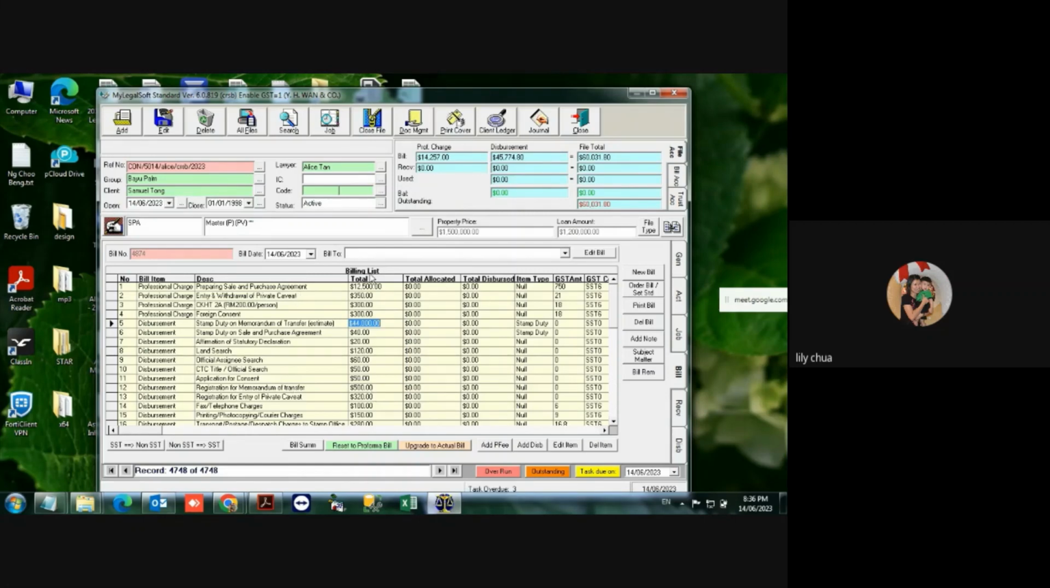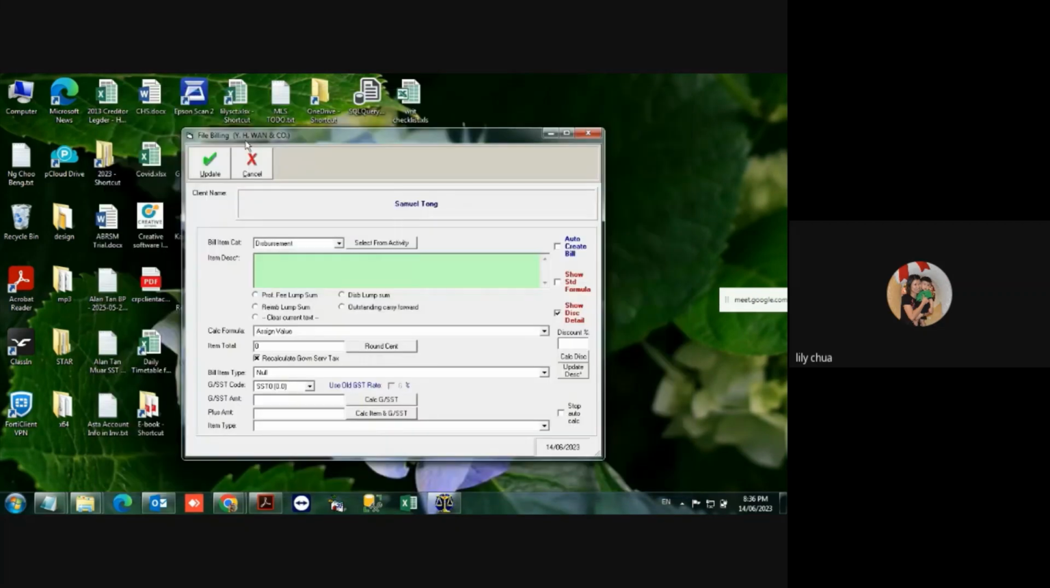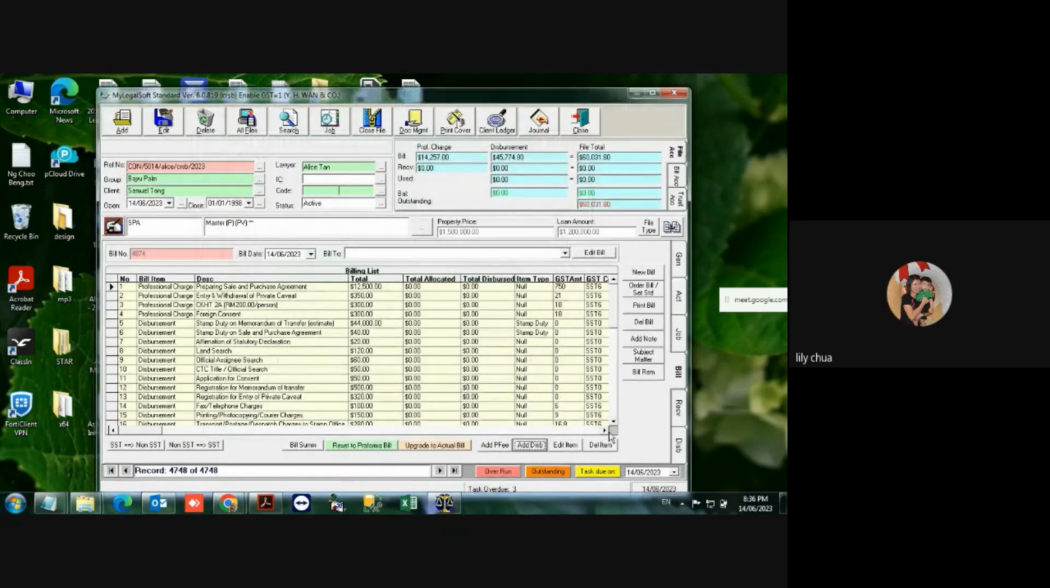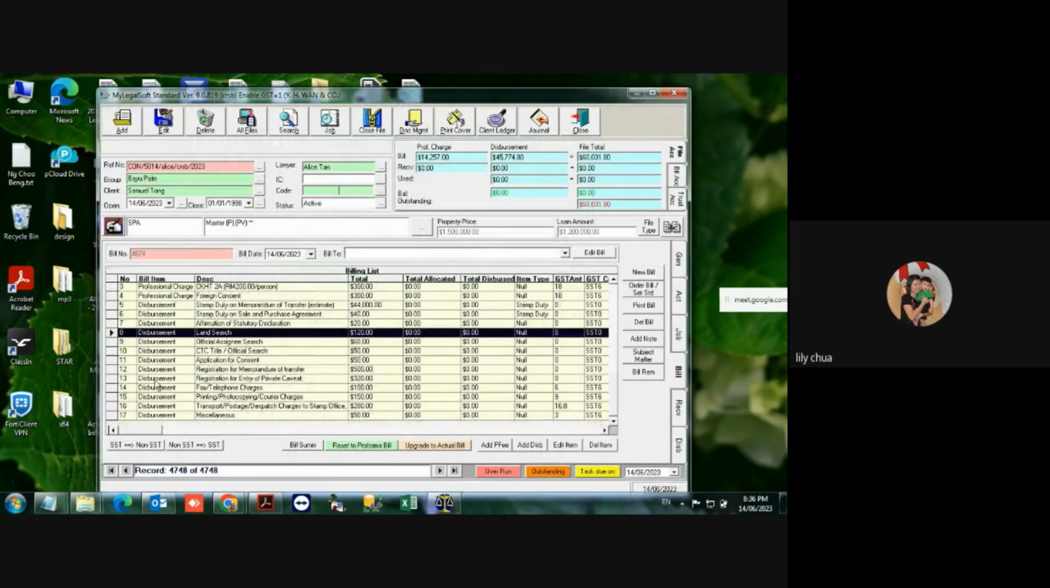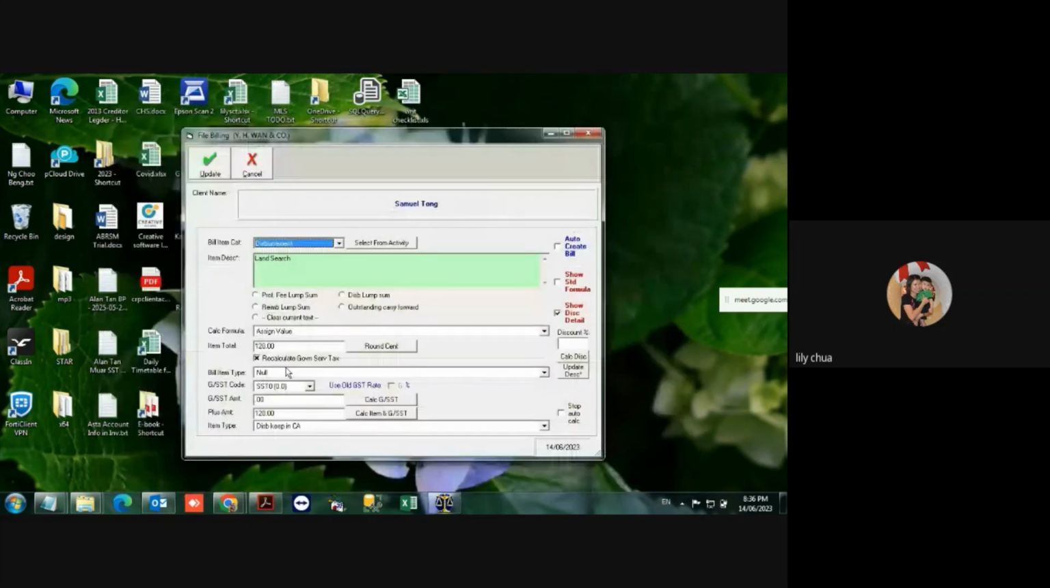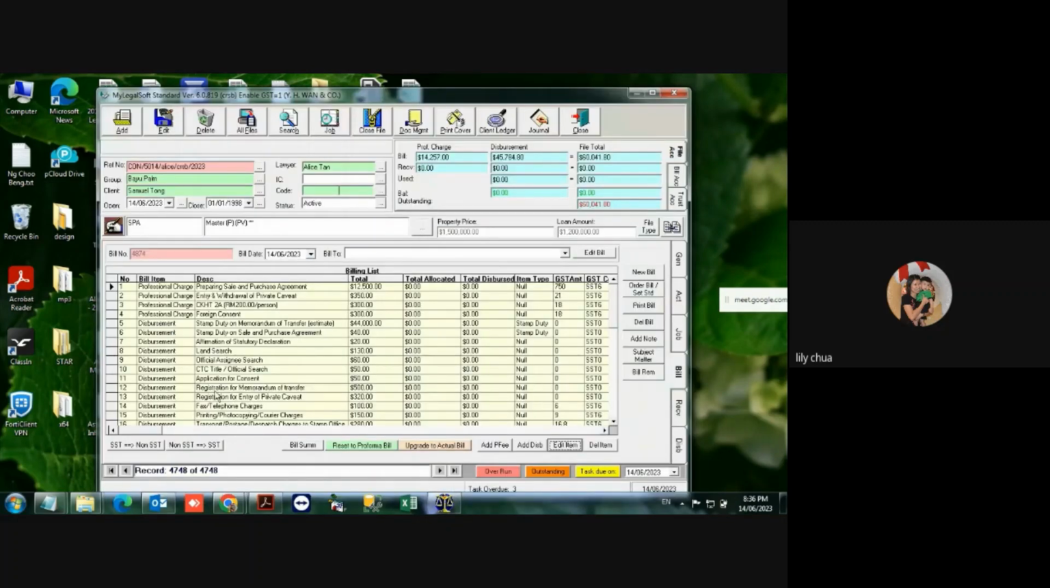Now we can still change the bill using these four buttons: if I have any new professional fee to bill, new disbursement to bill, edit an existing item, or delete an existing item. For this demo, probably I'll just show how to edit. Assuming that the land search for this case is not 120, but 130, I highlight this item, press the edit button, change 120 to 130, and press the update button. Upon any changes in the content of the bill, the summary will auto-refresh. We change until we are satisfied everything is correct.